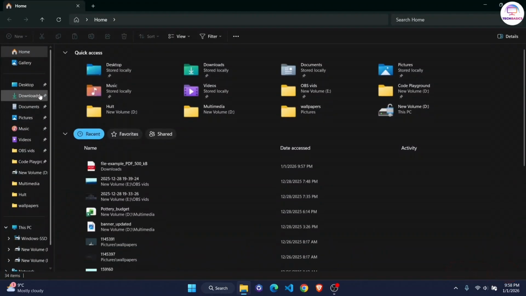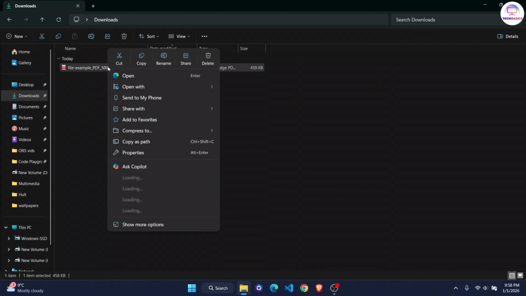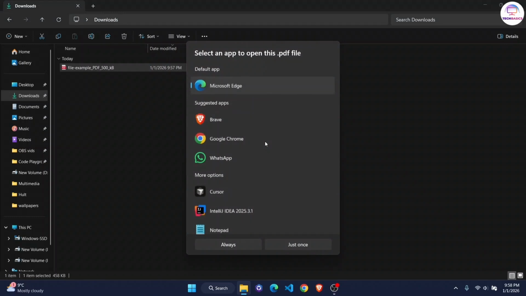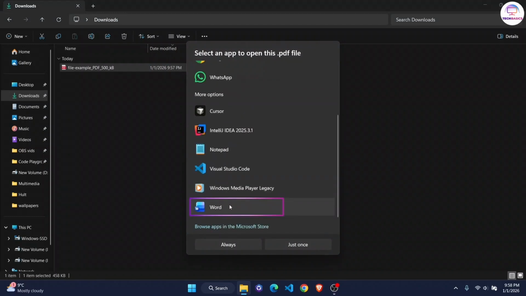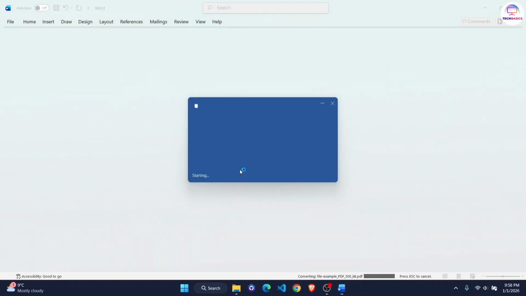I've got a PDF file on my download. What I'm going to do is right click on it, and then you want to go to Open With, click on Choose Another App, and you should find your Word over here. Click on it and tap on just once or always, depending on your choice. Now click on OK. What it does is it's going to change a PDF into an editable Word document automatically.